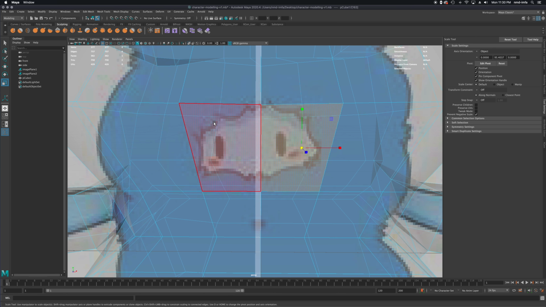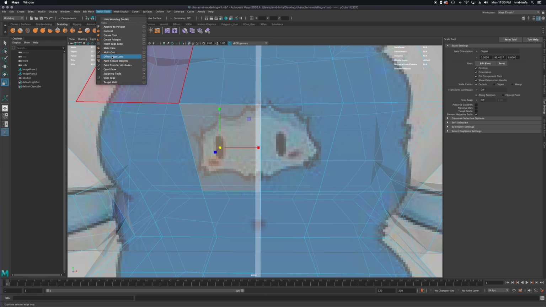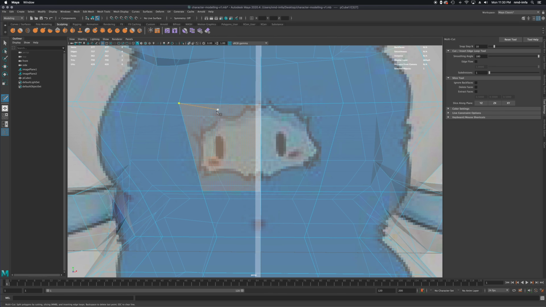So let's go to the mesh tools again, I'm sorry, and use the multi-cut. And I'm going to cut from 1 to there, and from 1 to there, and hit return. And then I'm going to do another one from here to here, and there to there. And one more from here to here. And maybe one here to here.